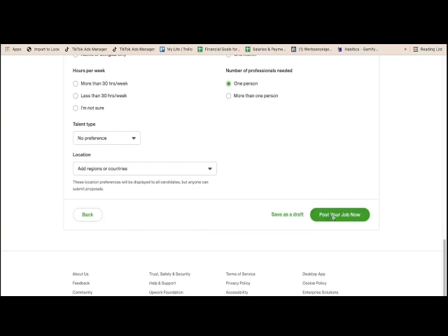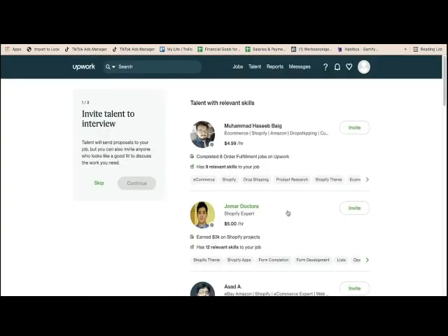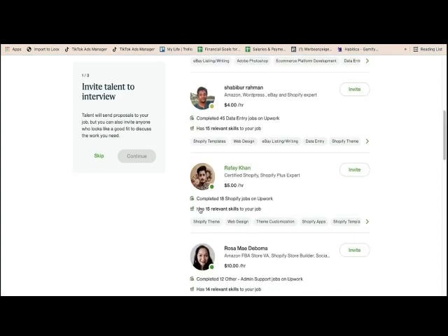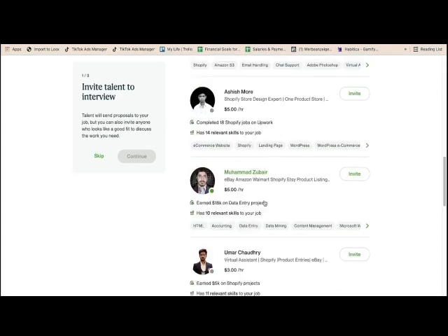But in the beginning, I just click post your job now. Then here it gives you automatically a list of people they suggest that you can work with. You can invite them to the job. Then you can already see they have the number of completed tasks on Upwork. After 1 or 2 days, you will get some applications, and then you can screen all the applicants, and we will discuss later on how to choose the right one.